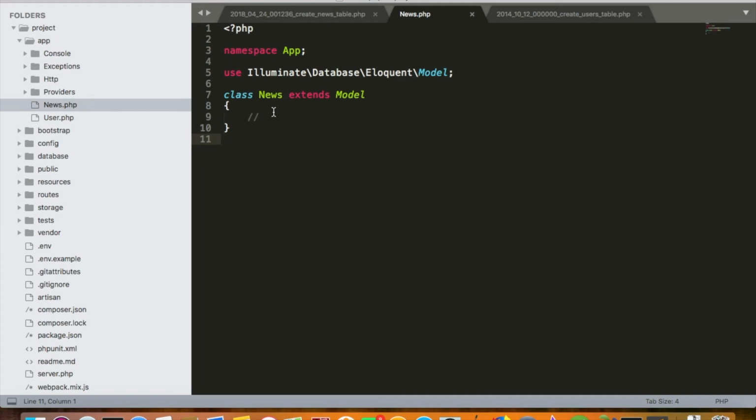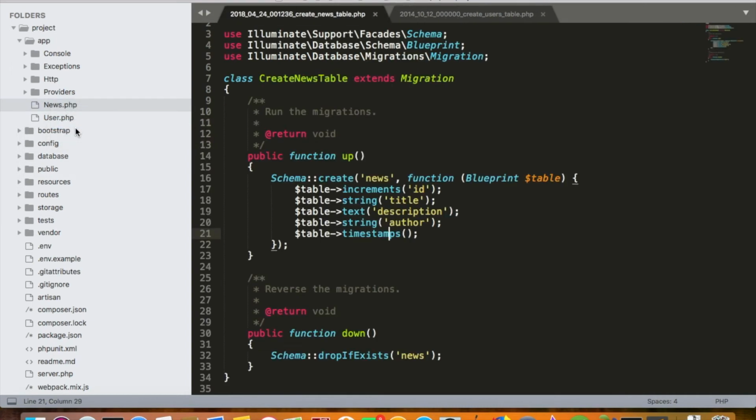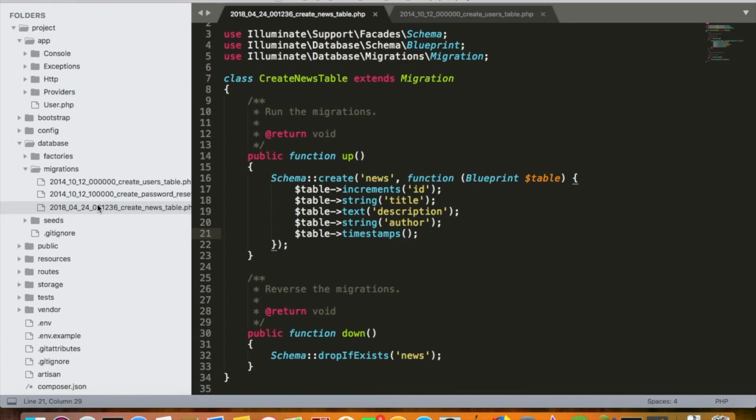But there are some other ways to make this creation of model and migration much easier. One of those ways I would like to show you. First of all, I'd like to remove this model, and also remove the migration. So where was our migration database? News, I would like to copy this so that I can reuse it. Copy, and I want to delete this migration.